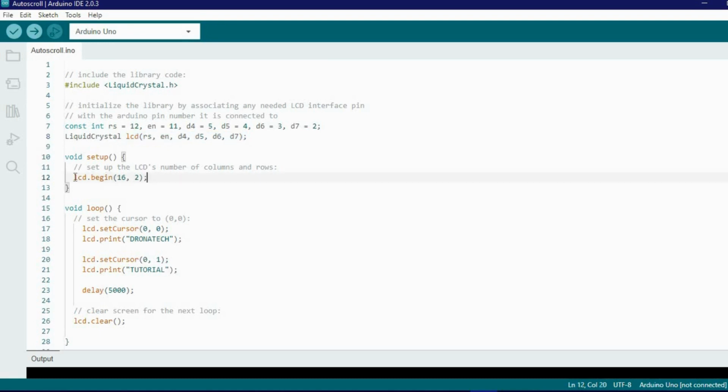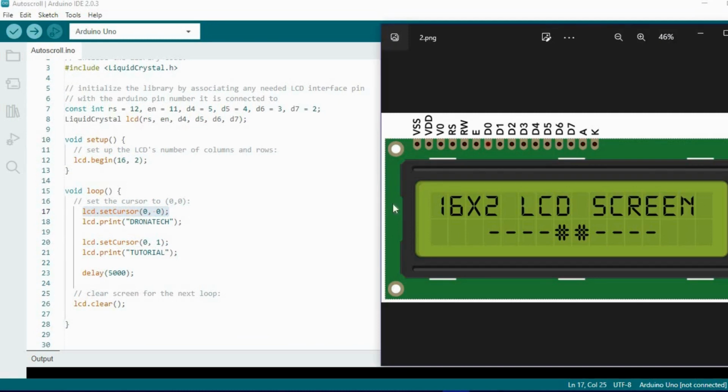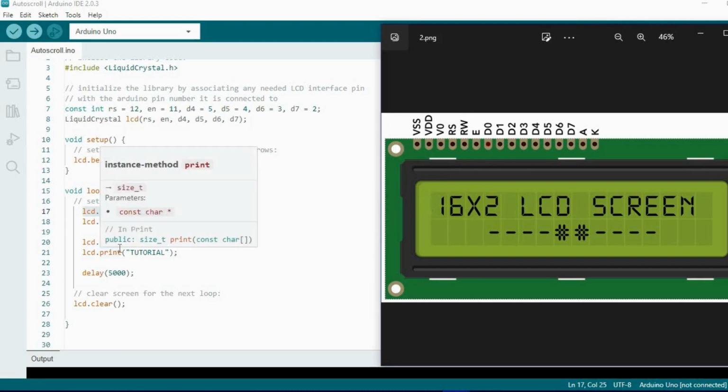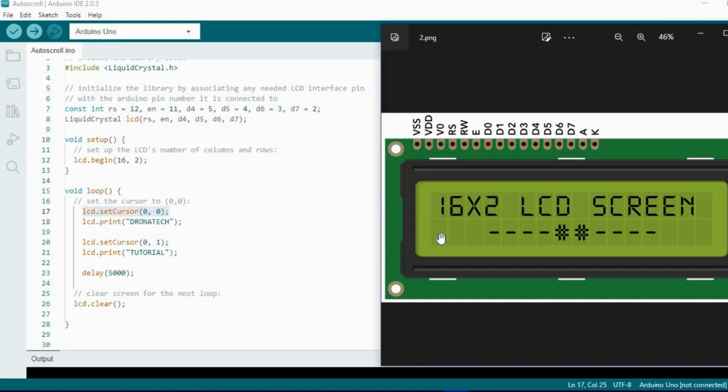In the setup, we have begun the LCD. Since we are using a 16x2 LCD, that's why we have defined 16, 2. And post this, in the loop, I have mentioned lcd.setCursor(0, 0). By default, the cursor will be set to 0, 0, meaning first row, this segment. Then I have written the statement lcd.print, and it will write my message from here. Post this, I am shifting the cursor to 0, 1. 0, 1 means second row, first segment, this one.